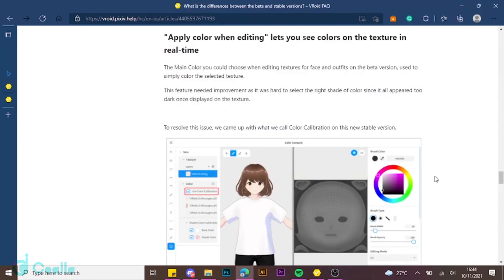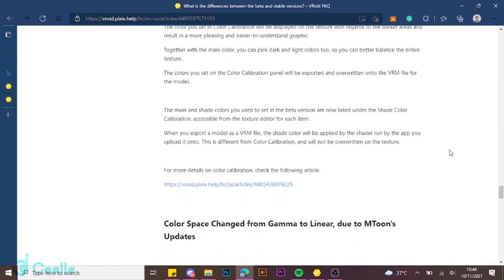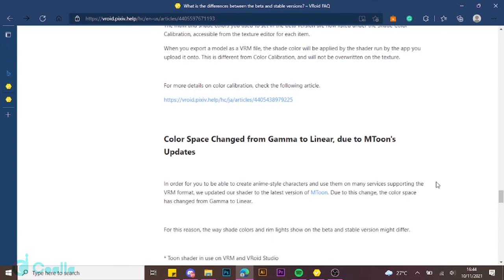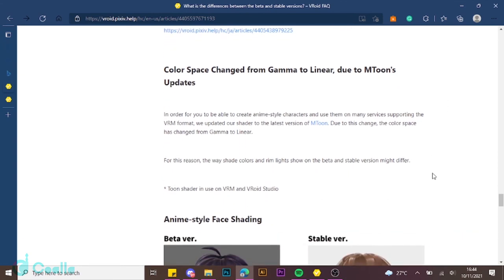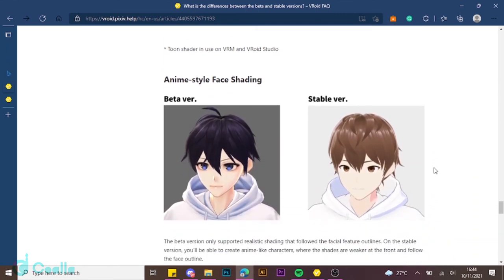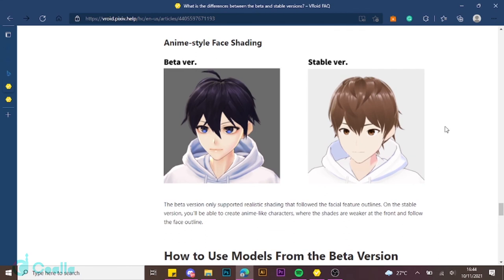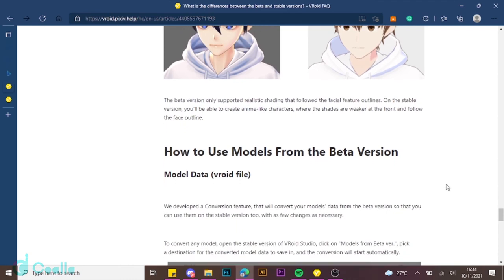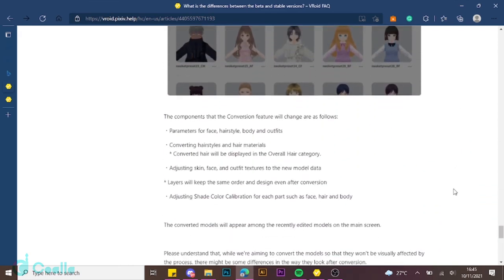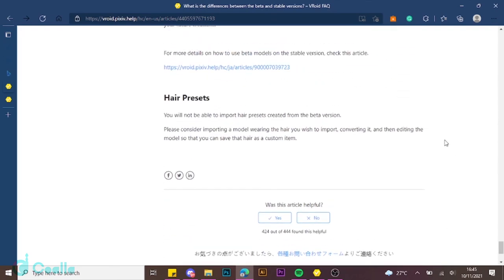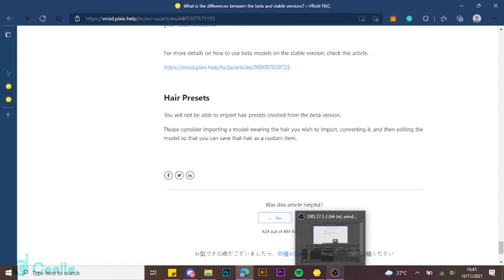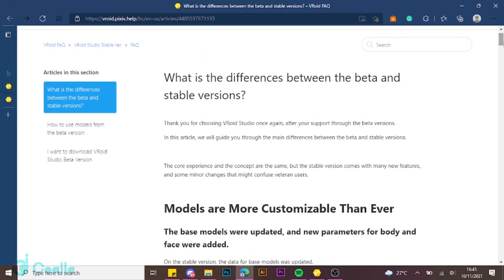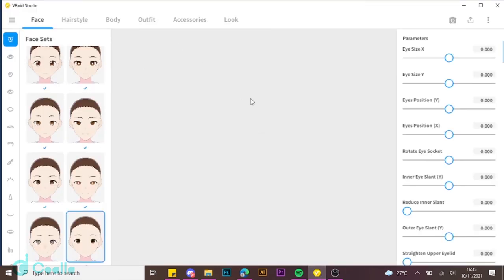We also have a color calibration. And they changed the shading into animator instead of the realistic. Okay, so I think we have seen a lot of differences in their web. Let's see how it looks in real time.